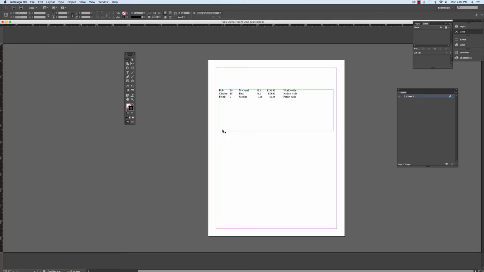Hello, and welcome to this tutorial where I will teach you about tabs and leader dots.